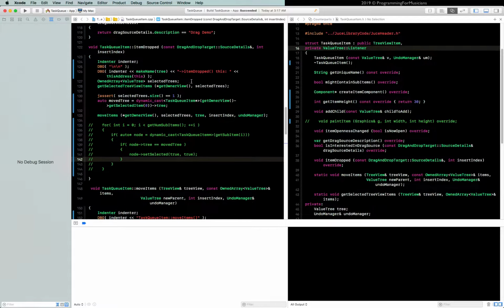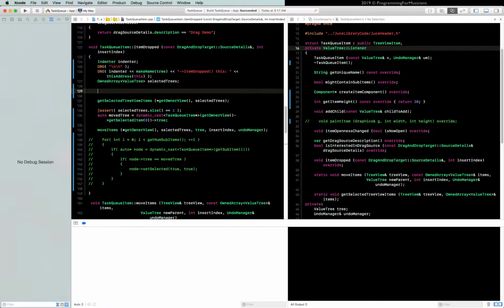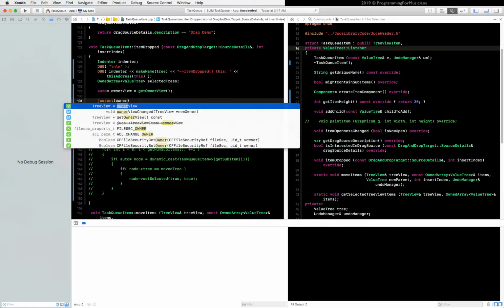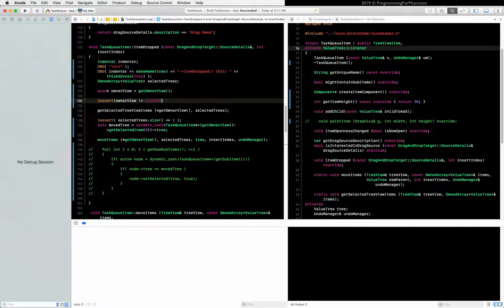We'll do that right below our selected trees. Auto ownerView equals getOwnerView. And it's a good idea to make sure it exists, for whatever reason, that we're not some weird node that doesn't have an owner view. Make sure it's not a null pointer. And then let's replace the usage here, and here, and also here.